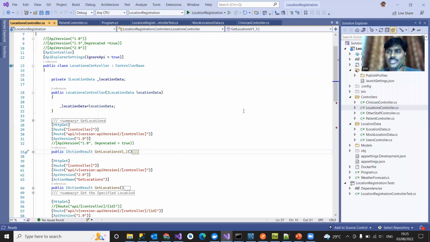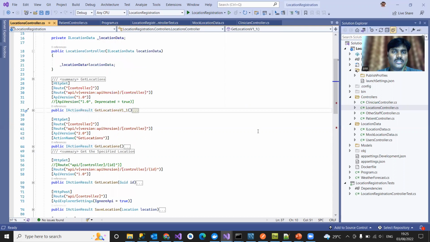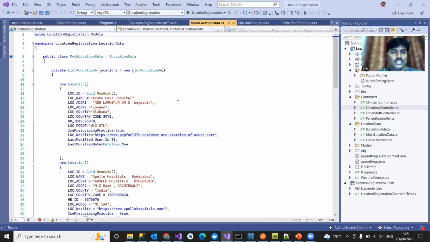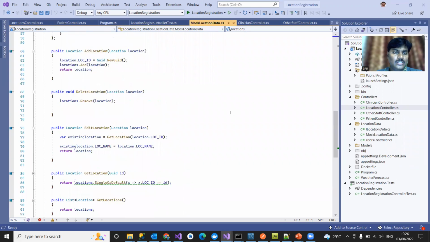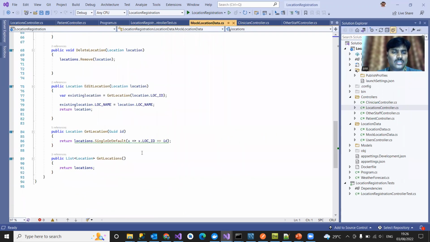This is the location registration I already have in my system, and it has some methods here. I already created some mock data for navigating between these data, updating and deleting locations. Here I have add location, delete location, edit location and get location endpoints in the location registration API.